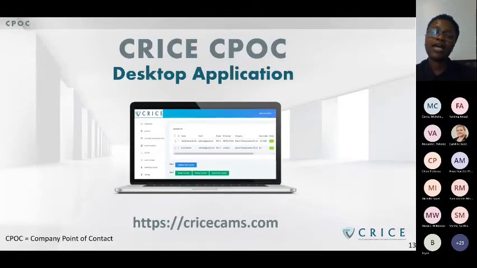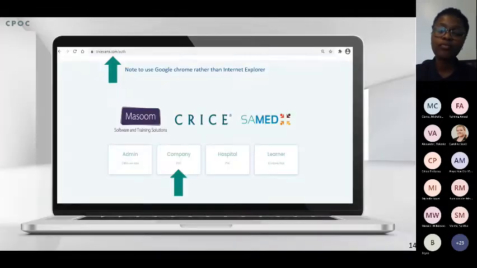We'll now have a look at the CRICE CPOC, starting off with the desktop application. The desktop application is available at the web address cricecams.com. If you were to enter the web address in your web browser, I would just like to note that we ask you to use Google Chrome to ensure the most successful and compatible access of the desktop application, rather than Internet Explorer.